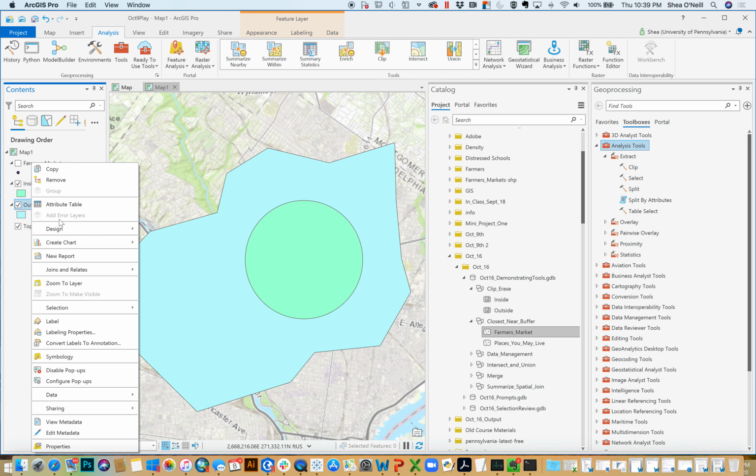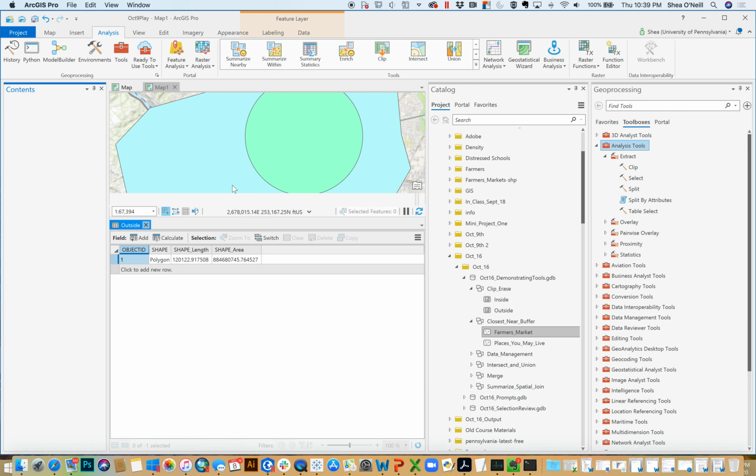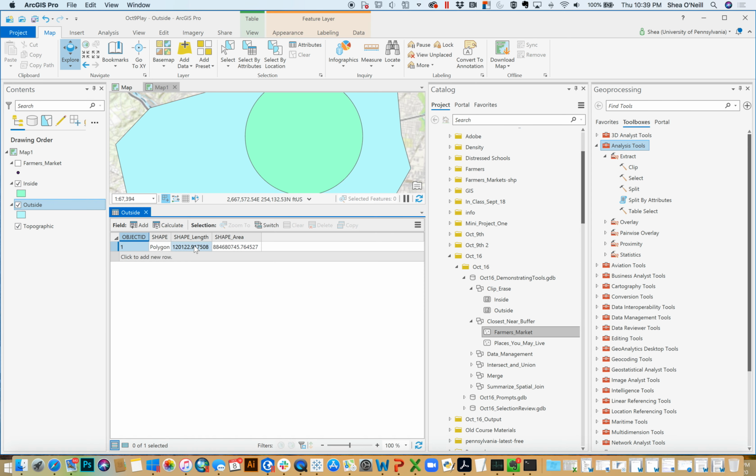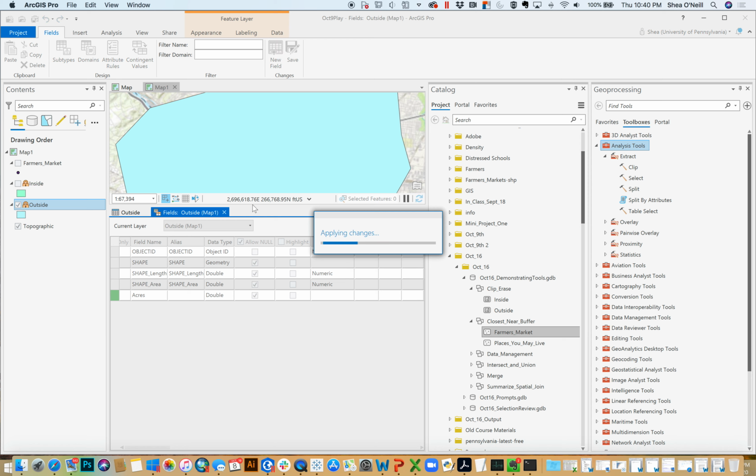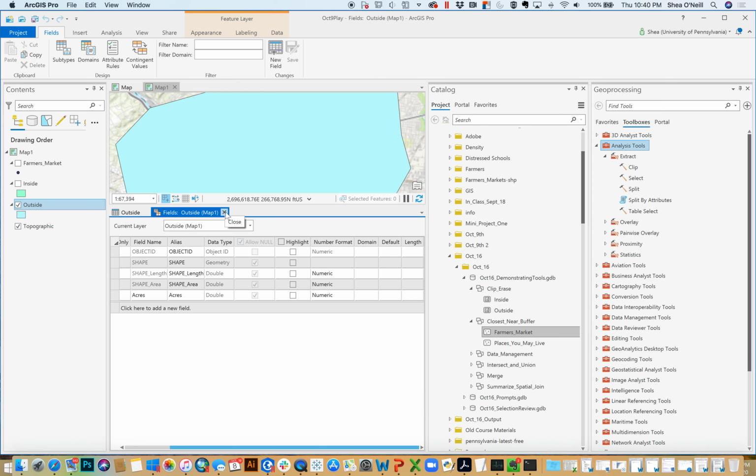And before we do it, so that I can demonstrate a critical point, I want you to open outside and practice adding a field. I want you to add a field to outside, right? The blue thing, the big blue shape. I want you to add a field that says acres. Maybe make it a double. Come on up here and hit save. You can X out of that.